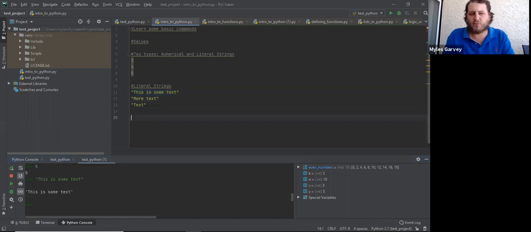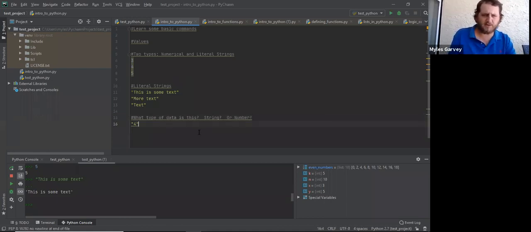Quick question, what type of data do you think this is? And let me just comment that. Is it a string or number? Well, interestingly enough, if you guessed string, you were actually correct. It is not a number. So the one way that you can try that is to pass that to see what type it is, to use the type function. And we'll be getting more into functions in just a few moments.